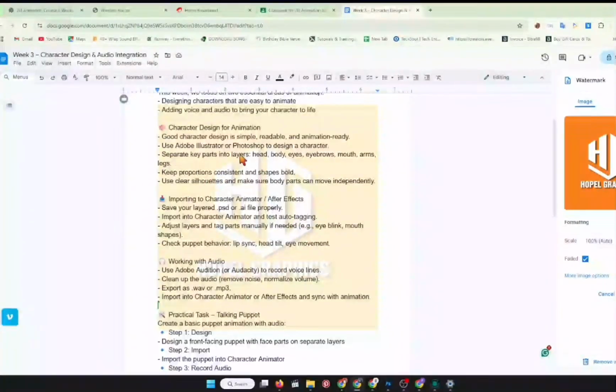Then we separate key parts into layers, which will include the head, body, eyes, eyebrows, mouth, arms, and legs. We'll keep our proportions consistent, shapes good, use clear silhouettes, and make sure our body parts can move independently. So that's how we begin before we go into importing the character and working with the body. This is what we'll be doing today.